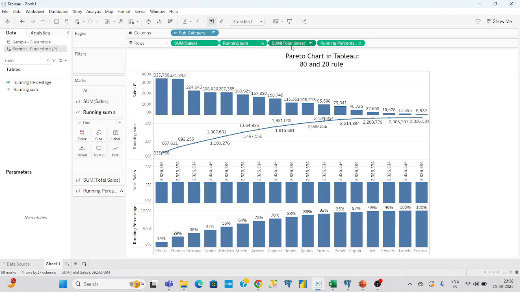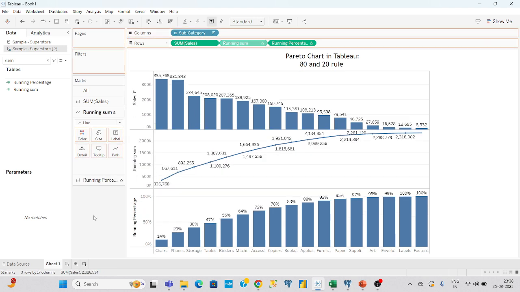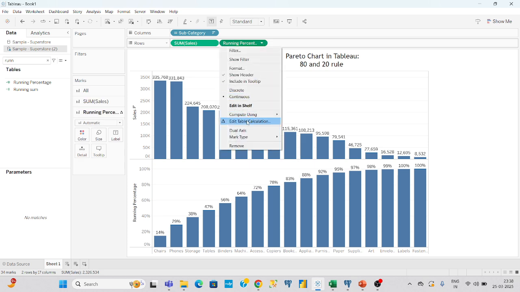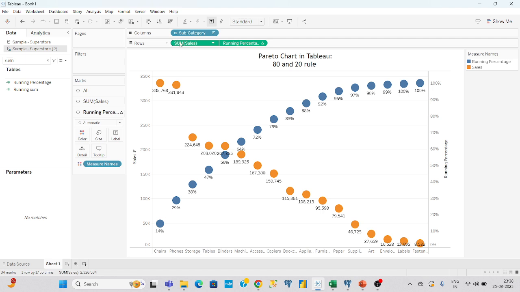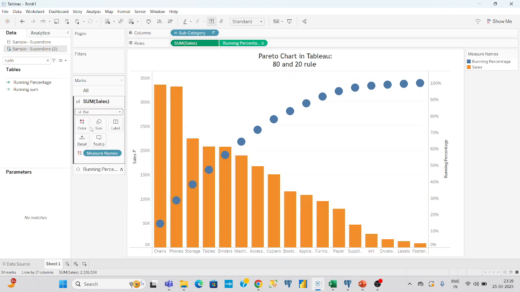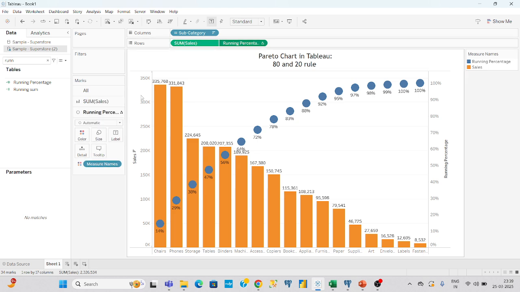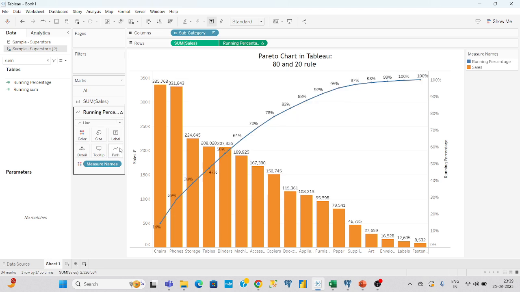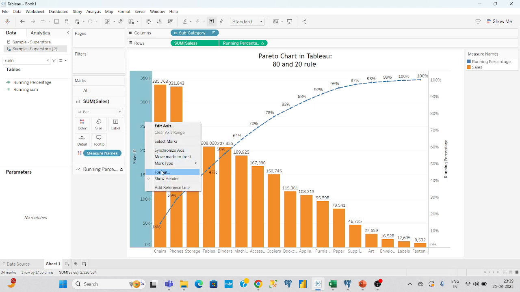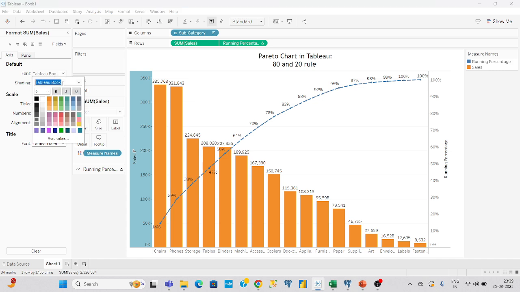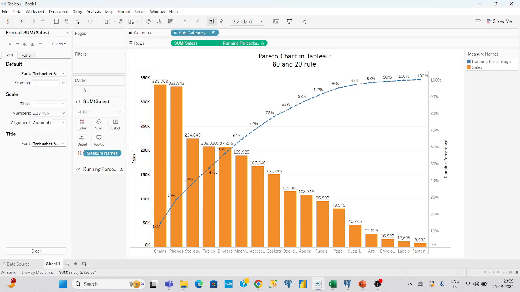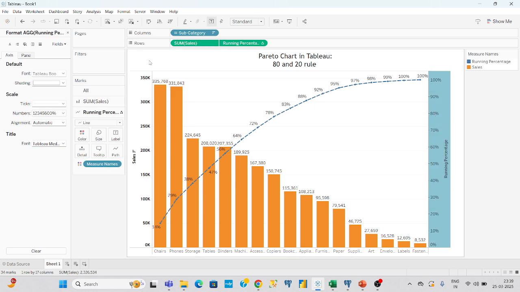Let's remove everything now. Let's make it a dual axis. The first one we'll keep as a bar. For the second one we'll change to a line and take the dotted line, so that the picture is more clear. I'll change this format to make it more clear. I'll edit this.